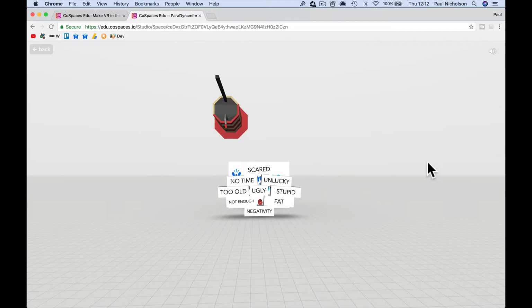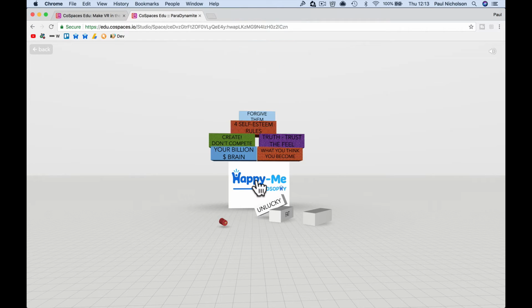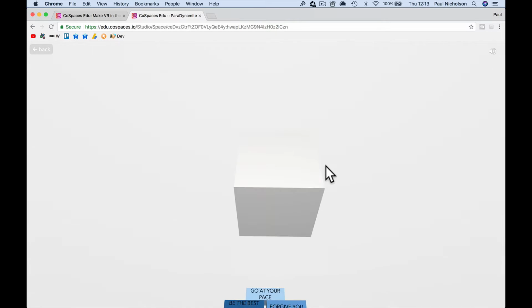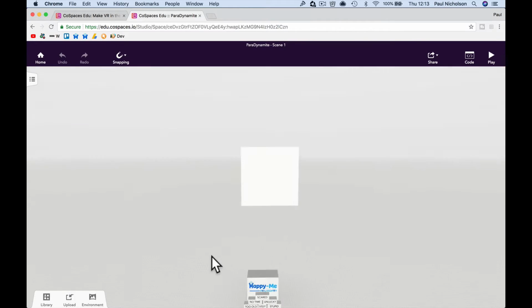If I play it, I've got things people think. I think it's called Paradigms. I'm scared, I've no time, I'm unlucky, I'm too old. If you click the rocket, it blows that up and comes to the Happy Me philosophy, which is obviously my Happy Me business. Then that drops down the blocks of better paradigms, and the Happy Me philosophy. So I played around with that.